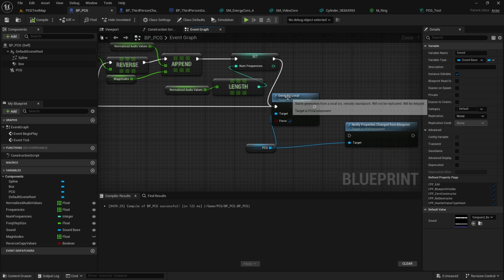And so the final part, and this is an important thing to realize, is that we call generate local on our PCG component. So essentially we're feeding the PCG component, and this is important, you need to set the force Boolean to on. So basically it says regenerate now.